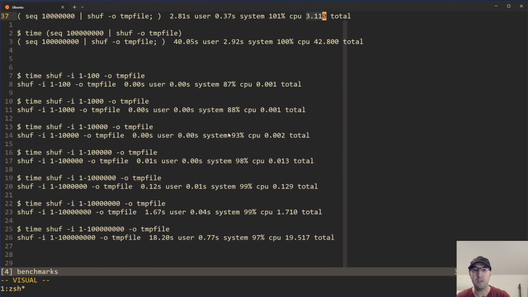And what's even nicer too is if we actually let shuf deal with its own sequencing of numbers here, the same thing all the way from 100 to 10 million, we actually see that it is 19 seconds total, which again is about twice as fast as just using sequence piped into shuf. And again, like 1.7 seconds here for a million of them, which is pretty reasonable.